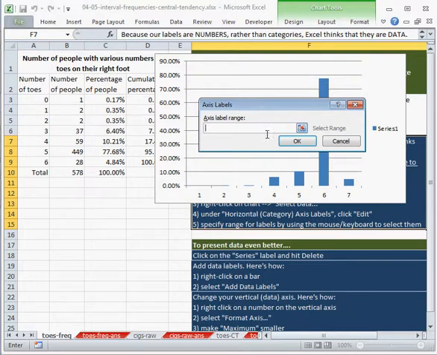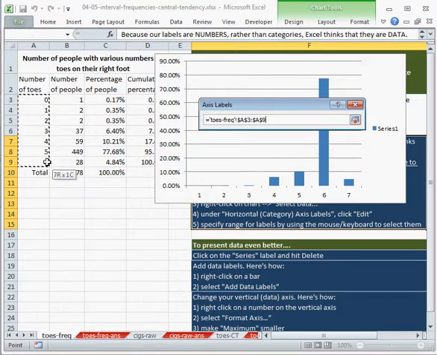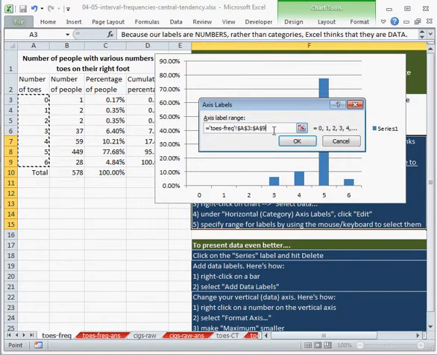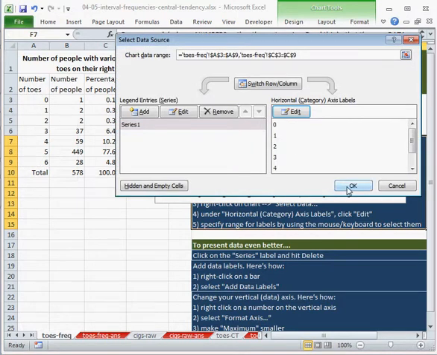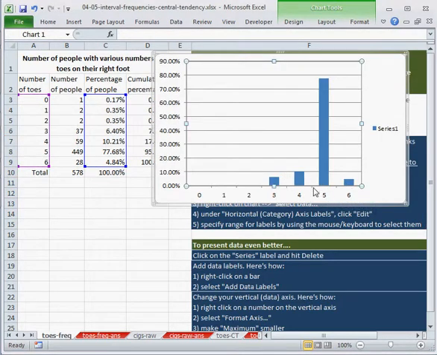And now, when I'm in here, I want to actually specify the range for the labels. So this was our data, and these are our labels over here. Okay. And then we'll click OK, and OK. Okay, now we're in business. You can see what it's doing here now. It actually has the labels in the chart, and it has the data in the chart. Now everything is designed as we would wish.